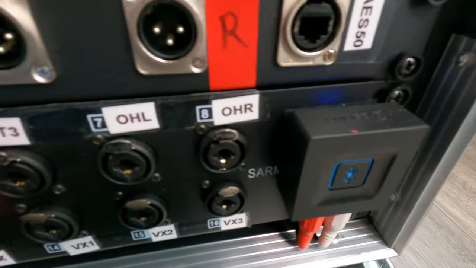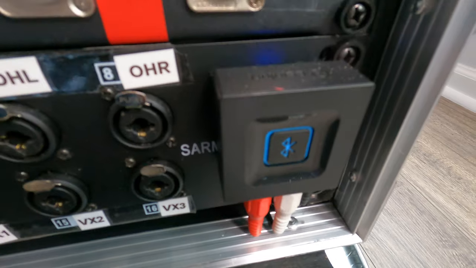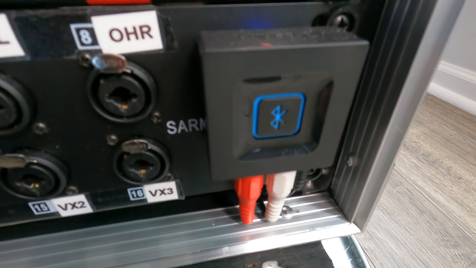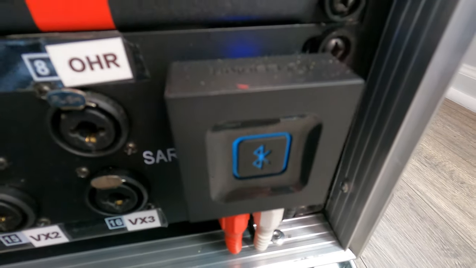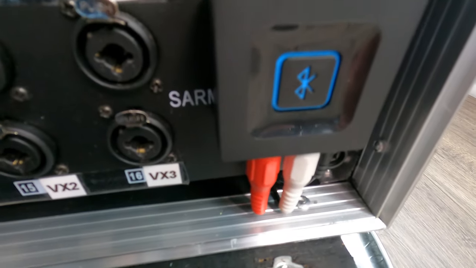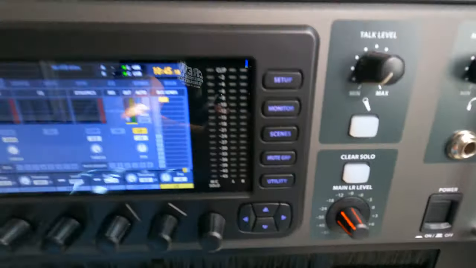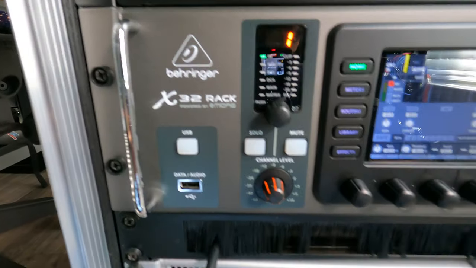And the other thing we have here is a little Bluetooth receiver. So when I'm at a gig, I'll stream from my phone, Spotify, or something in between our sets. And then this obviously patches into the mixer here.